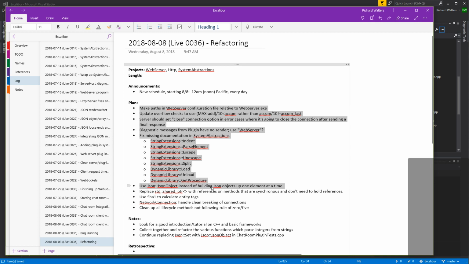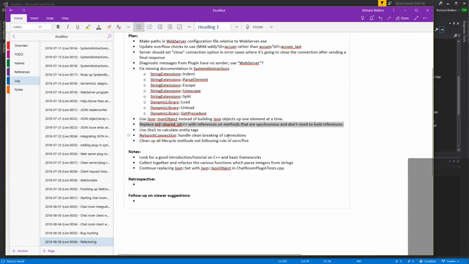So I got roughly down to there, and then I'm in the middle of this one. I'll need to finish that when I start up next time, and then we'll get to doing some of these things. So calculating energy tags, we're doing a simple checksum right now. It's not strong enough, so we'll use this hash function, which we have now. Handling breaking of connections, right now we don't handle clean closes, so we'll need to do that. And then I found a bunch of places, basically old code I wrote years ago, that I need to go back and apply the rule of 0 or 5 to clean up the lifecycle stuff. So I'll be getting to that next time.